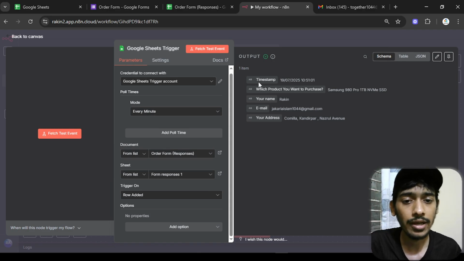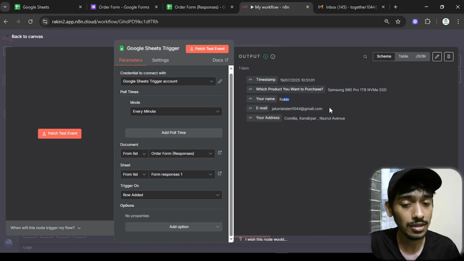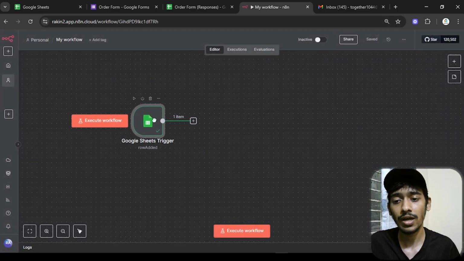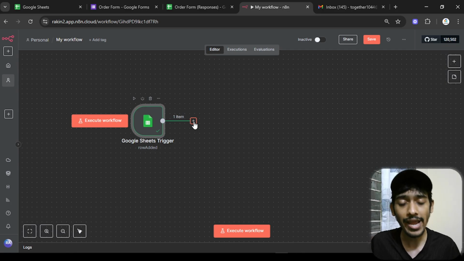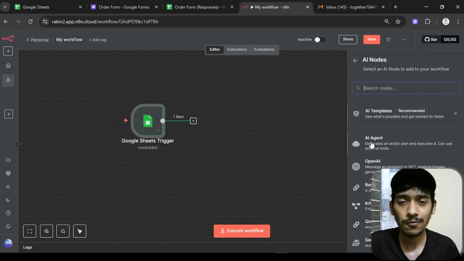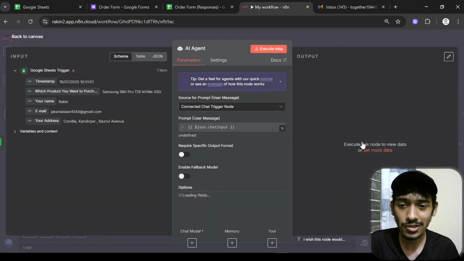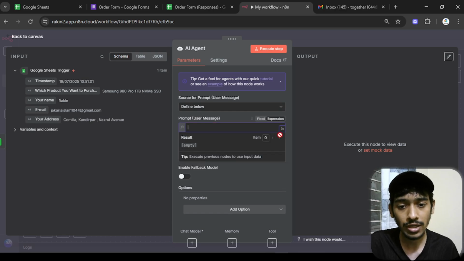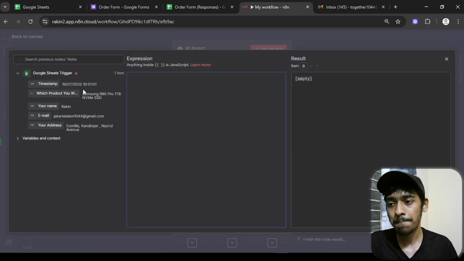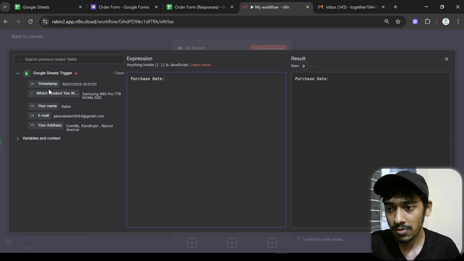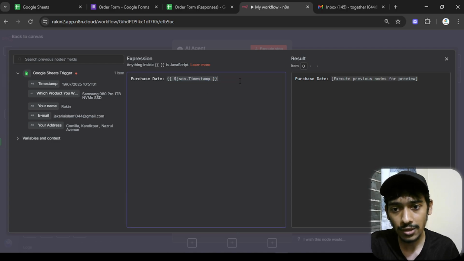The timestamp, and it's also showing the purchase, the name, the email, and the address. Okay, that's fine. And right now we'll send this to our AI agent. You can just find AI and go with that, and as with the others, I go with AI agent. In this place I go with define below, and in this prompt section I have to give the information. At first I'll go with purchase date, and in this place I'll go with timestamp, that's the purchase date obviously.